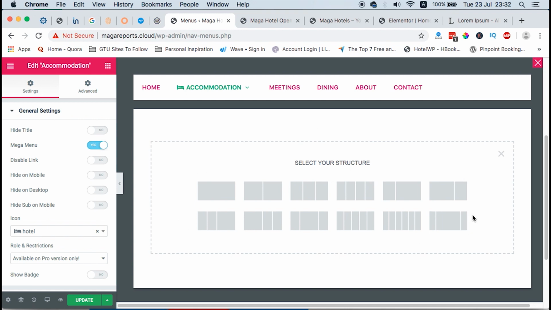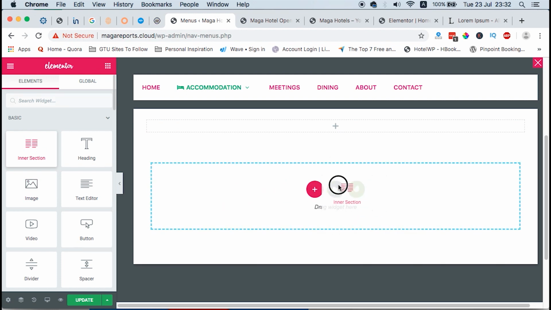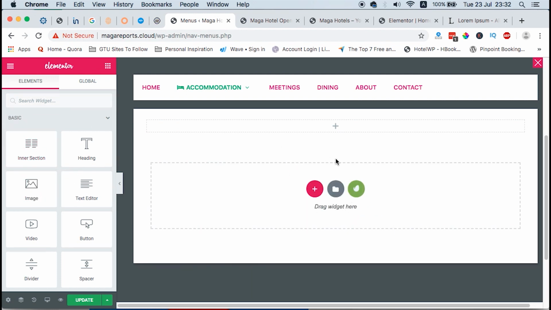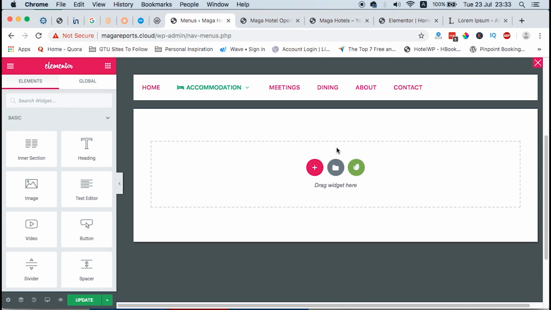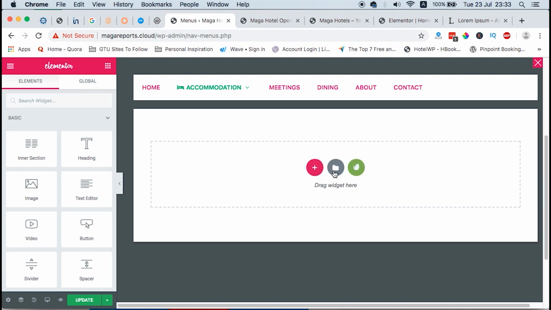You can simply create everything just like the way you've been using the Elementor canvas, by dragging and dropping elements right here just like this, and then you start creating your mega menu. However, I don't advise that you create your mega menu using this canvas. I advise that you create a template that you just import into this mega menu section. So in this case, I will just import any template.